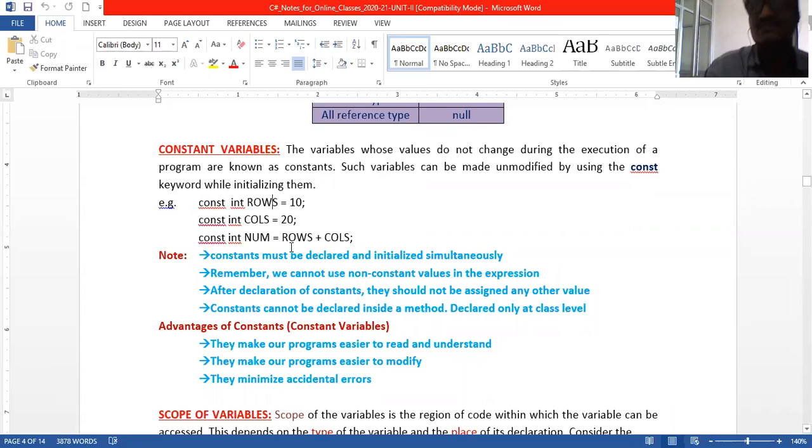Learning a language means you have to follow the rules. Learning English, Kannada, you have to follow grammar.